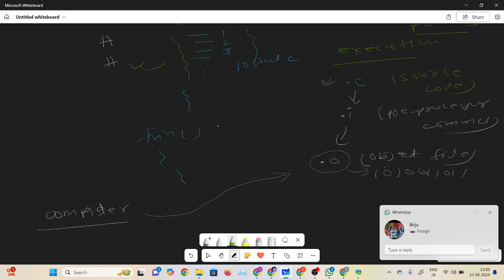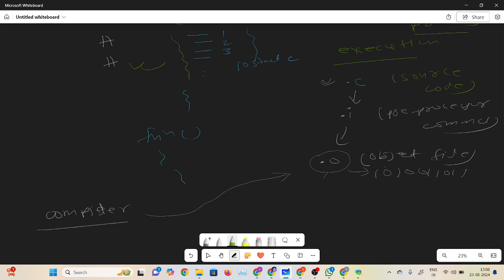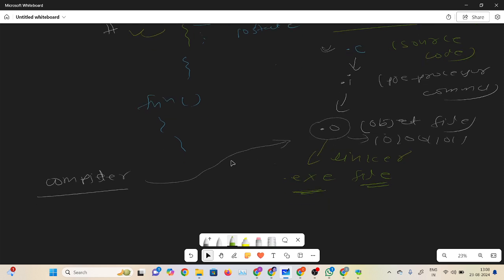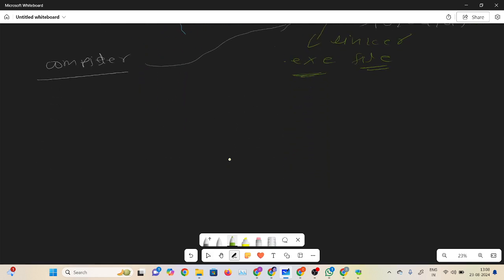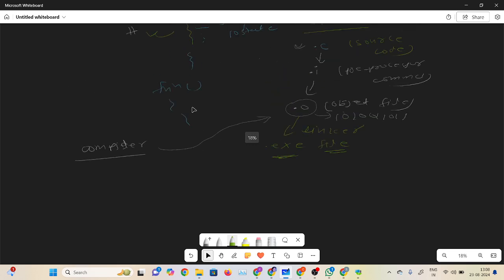After that, with the help of the linker, the .exe file is created, that is the final software. So that is the final software. With the help of the linker we create the .exe file. The .exe file is nothing but the software file.